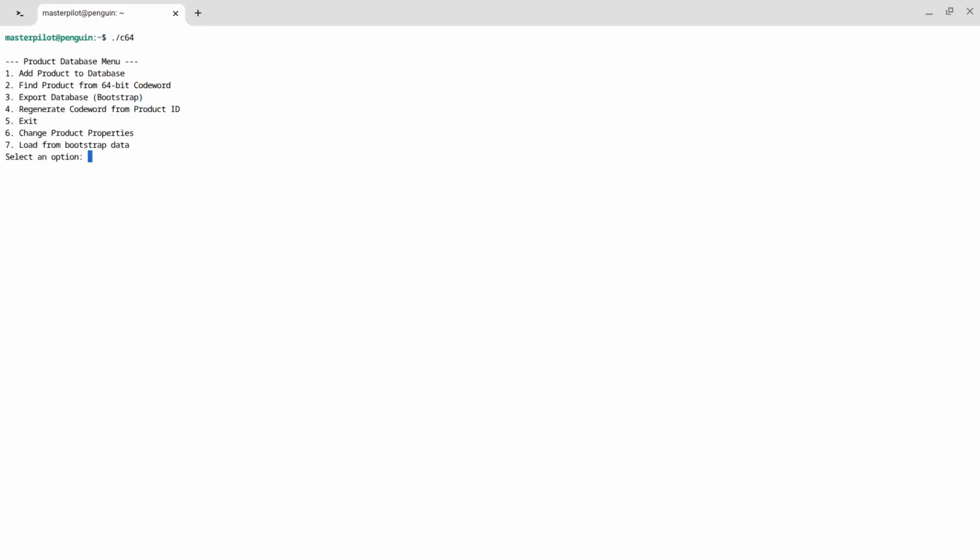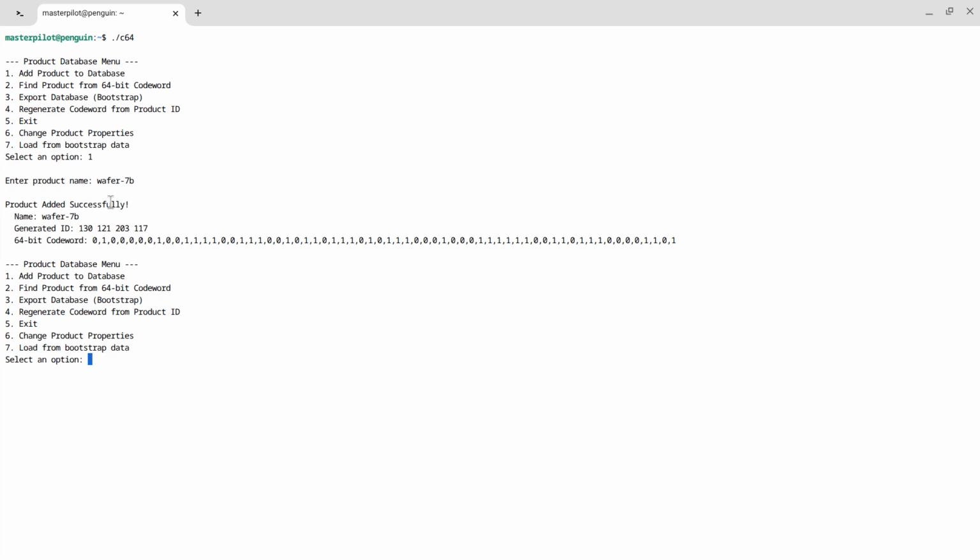That's the menu. Now, all this is supposed to be done automatically or autonomously, but in order to demonstrate, I'll show it to you manually. So, for example, I want to encode a product. Let's say I want to track a wafer in its stages of manufacturing in a semiconductor manufacturing plant. So I will go wafer 7B. As you can see, it adds a product, generates the ID, outputs a code word.